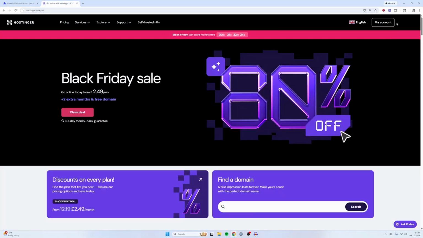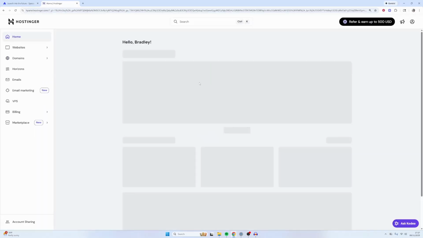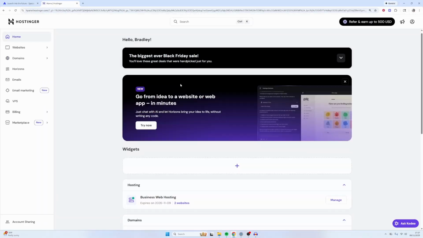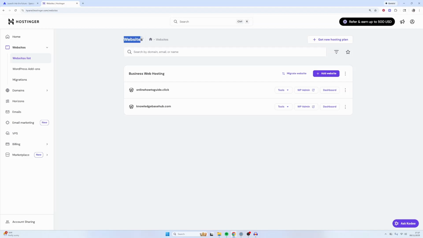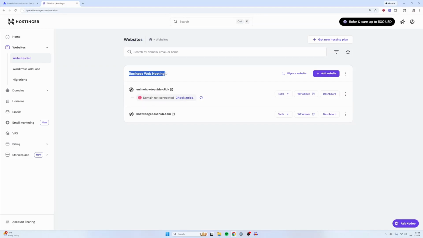So once you're on Hostinger, go to My Account in the top right-hand corner. That will then take you inside of hPanel. And like I said, we need a hosting plan. So I already have business website hosting, which means I can add more than one website here to the hosting plan. So then we want to go to websites, and that will then take us to the website list. And here you can see your hosting plan.